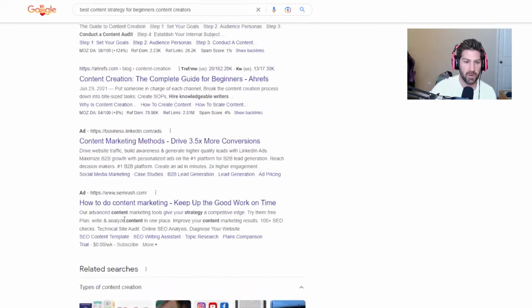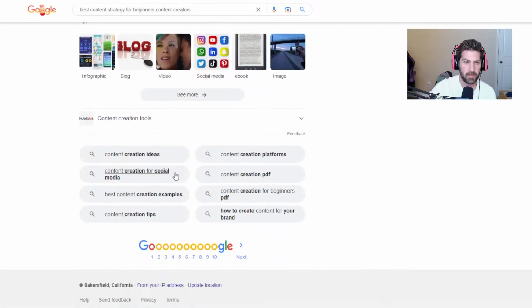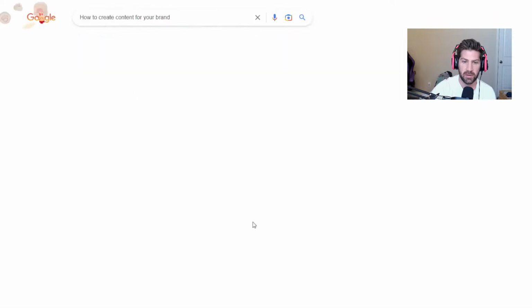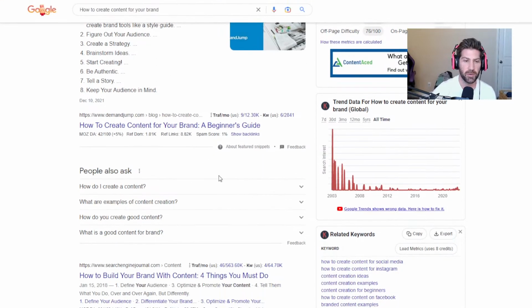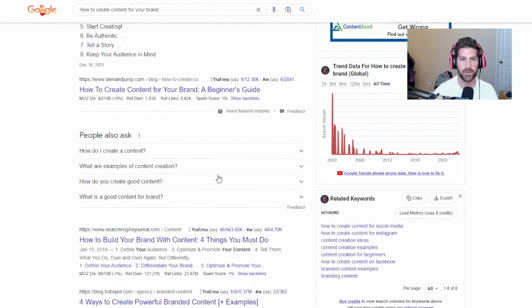And then you can go down here to the bottom. Here's a bunch of other ideas that are similar. Content creation platforms, content creation for beginners PDF. Cool. How to create content for your brand, right? And then there's another keyword, and you can just keep doing research. So keywords aren't always something that are just going to be handed out. Sometimes it's stuff that you're going to do a little bit more digging with.